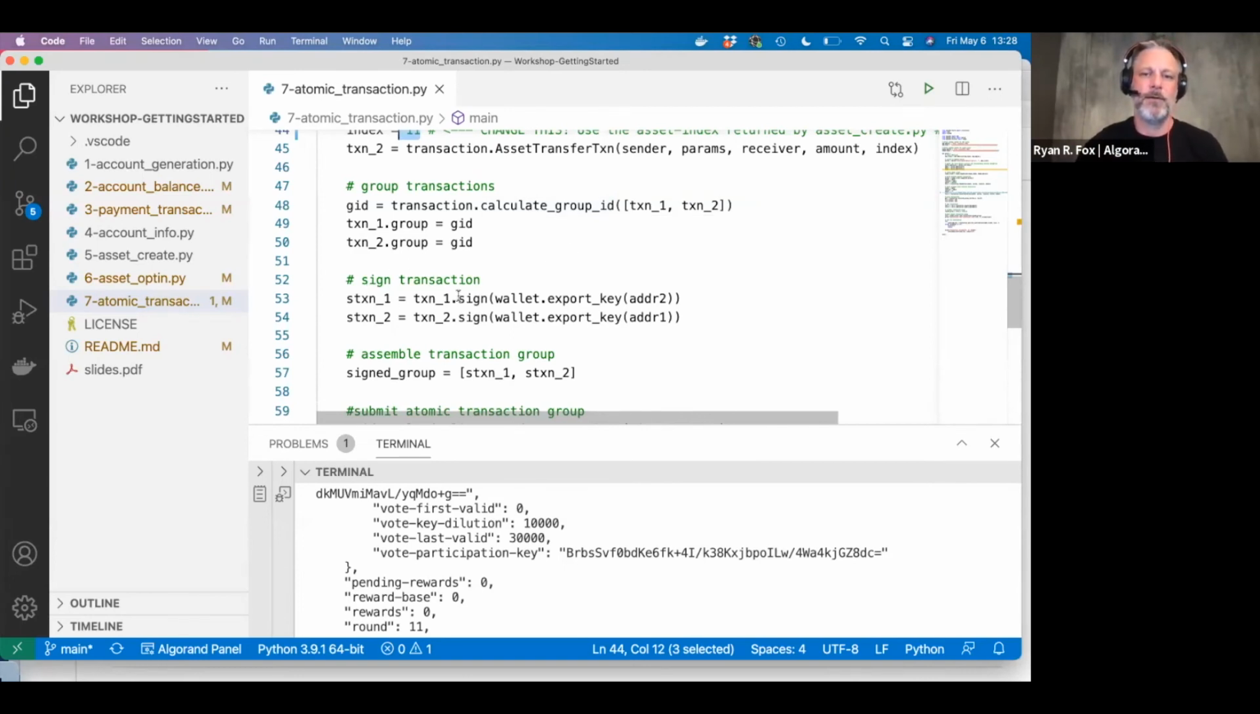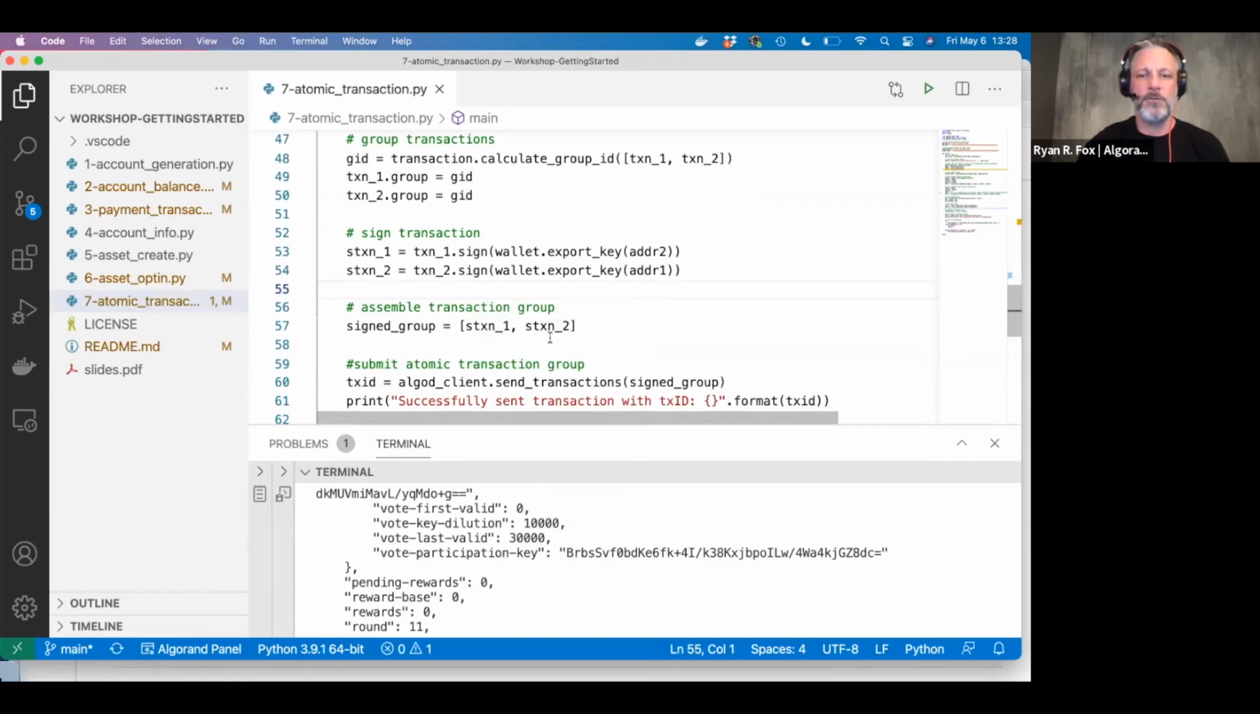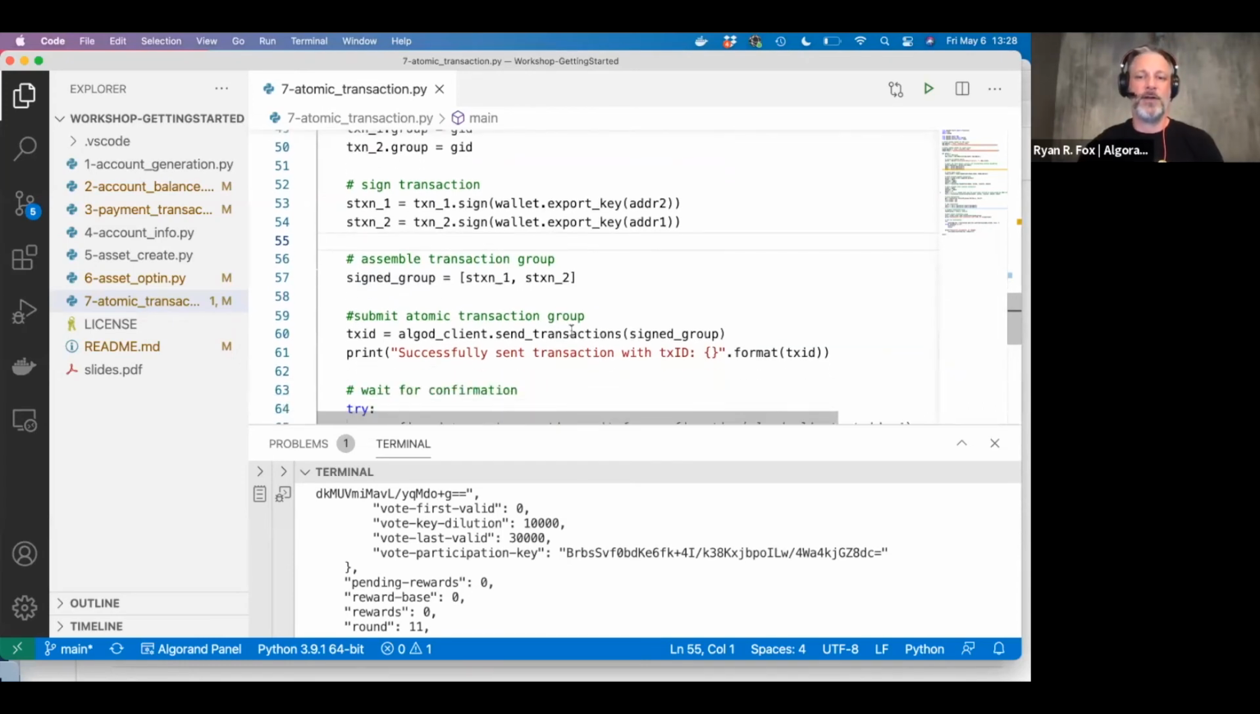Independently, we are going to sign these 2 transactions. So we'll notice that transaction 1 is being signed by address 2, whereas transaction 2 is being signed by address 1. And they are signing over that group identifier in their respective transaction. Then we will assemble those transactions in the order that we had before into a signed group. And then we will submit that transaction group to the blockchain for evaluation.